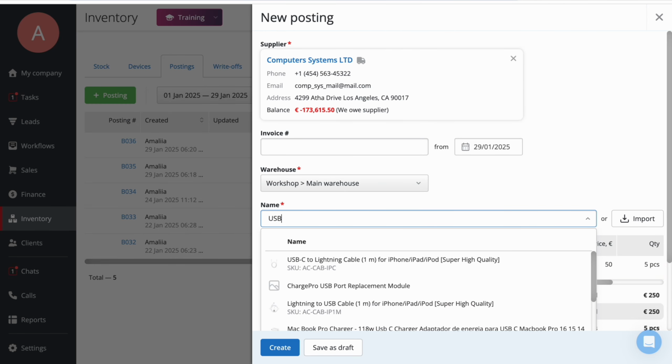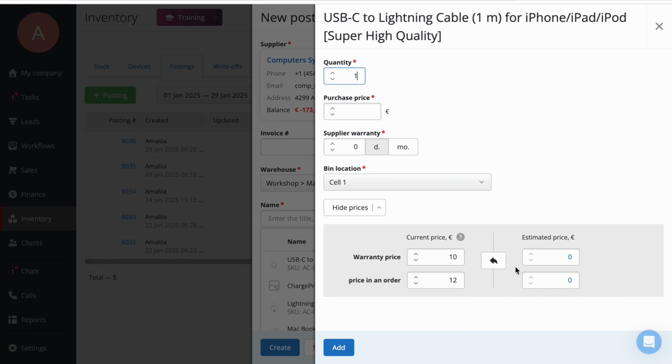Next, we can add an additional product that will be needed. I will write its name. I already used this product before and have it in the stock, so I don't need to enter product details since it already exists. Specify the quantity and the purchase price.